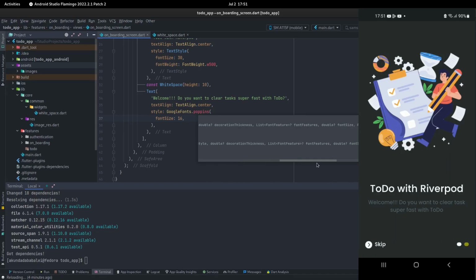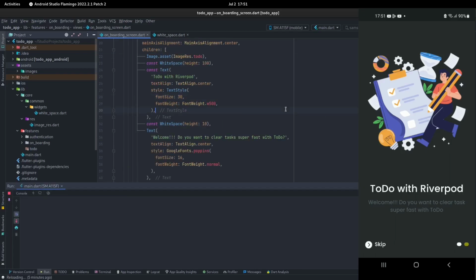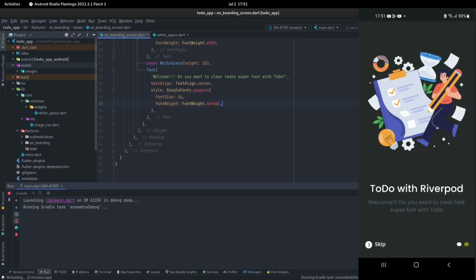Let me see. All right, so the default is 400. So we're going to give it a default. We're going to give it 400, which is normal. So we're just going to pass in normal. And then I think that's it. So let me run that. Let's wait for that to run.